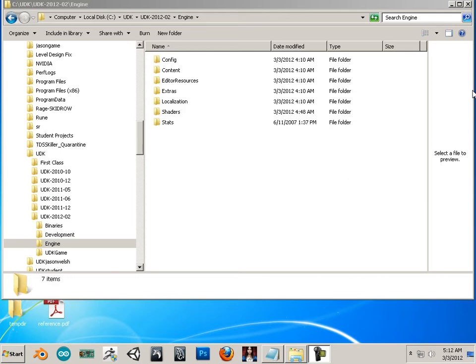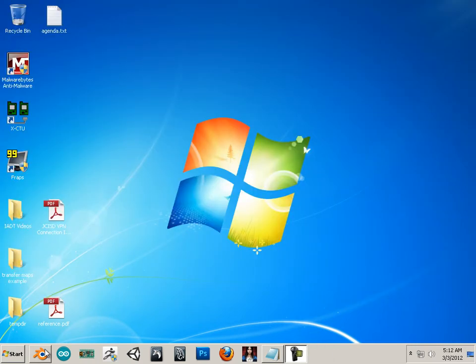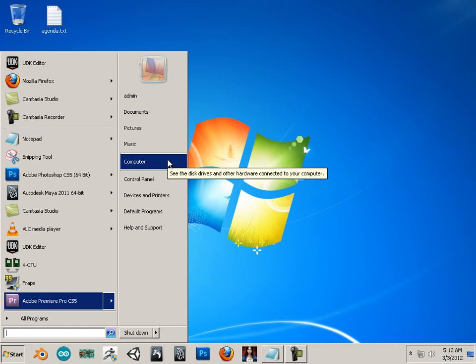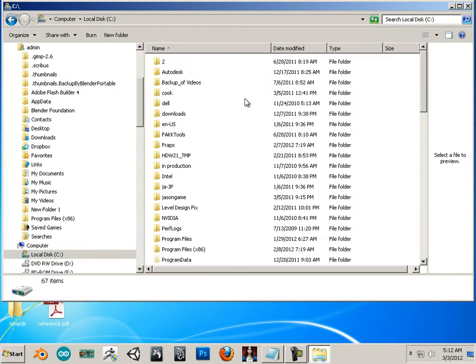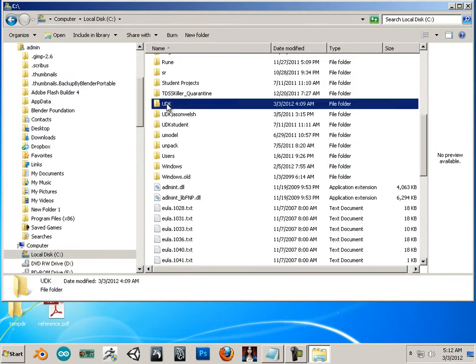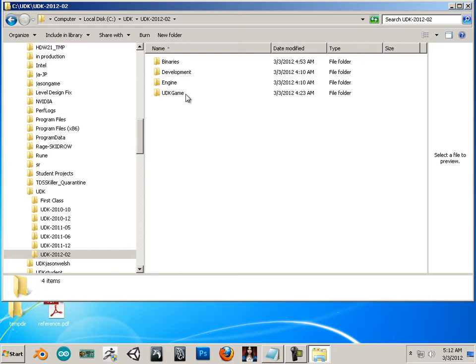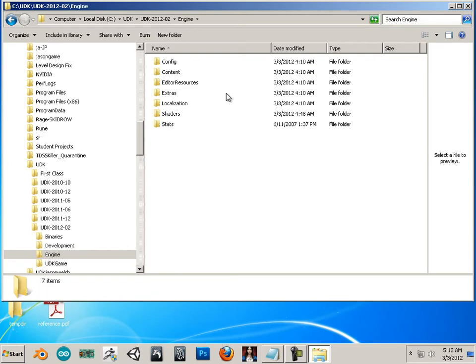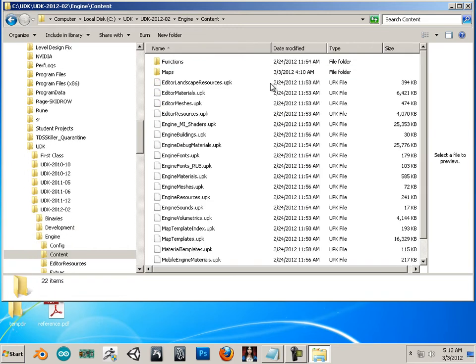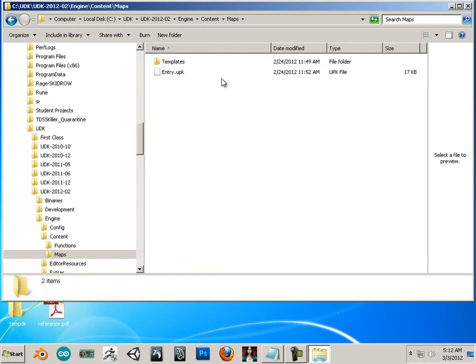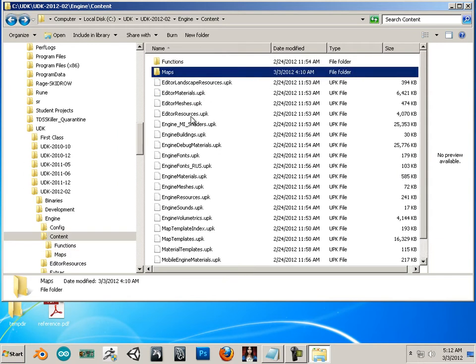All right, now we're going to learn how to explore a little bit and reverse engineer. Let's go to Computer, C drive, UDK, whatever build you're using. Engine, Content, Maps. Okay, now there's a lot of content maps here.